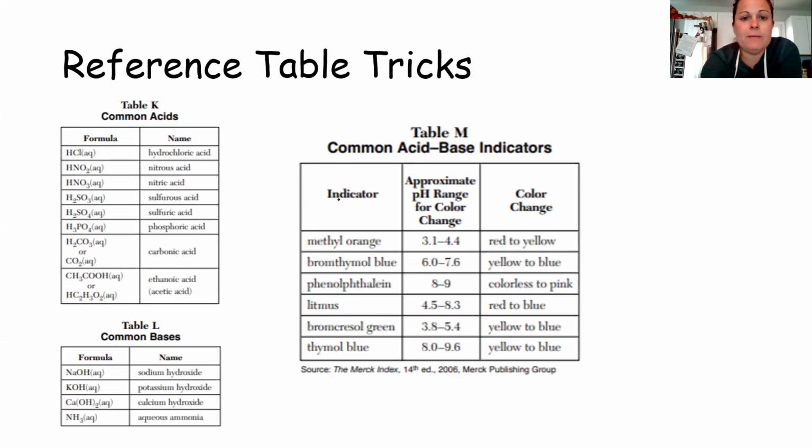They give you the name of the indicator, and then this part we're going to need to explain a little bit, the approximate pH range for the color change that you'd see using that indicator, and then what the color change actually is. If you have a set of colored pencils, I would pause the video and go grab that set of colored pencils, and I can show you a really cool trick for how to answer questions about indicators.